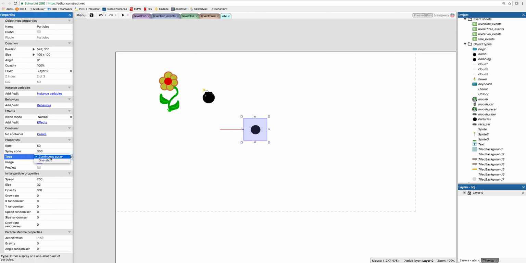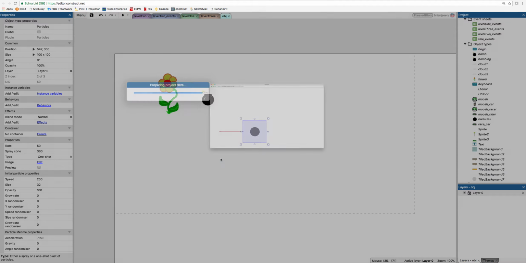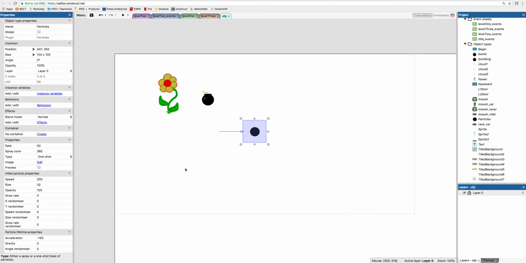And then I don't want it to be continuous, because it's a bomb exploding. So I'm going to keep it at one shot. Now when I preview this, you can see that it just, boom, explodes. Okay? And I really like that.